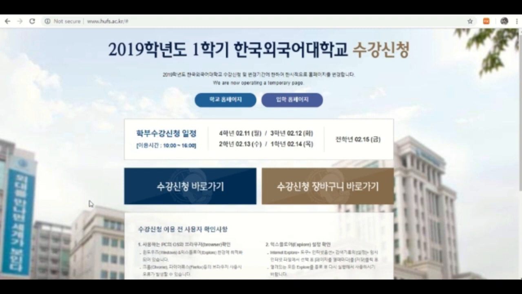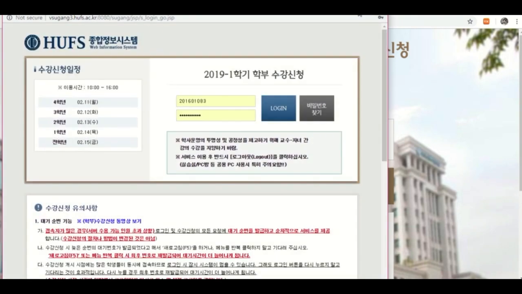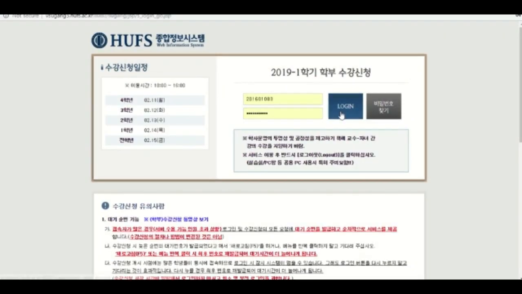Before 10 a.m. you can log in, but you can't register and only check your wish list. Keep in mind that you cannot register on a different day no matter in which year you're in. Click on 수강신청 바로 가기, which means course registration. Put your student ID number and password that you received when you were accepted to HUFS. Initially, the password is your birth date if you haven't changed it.